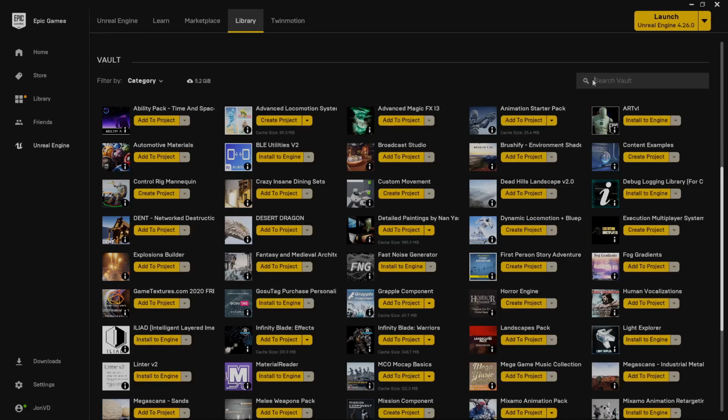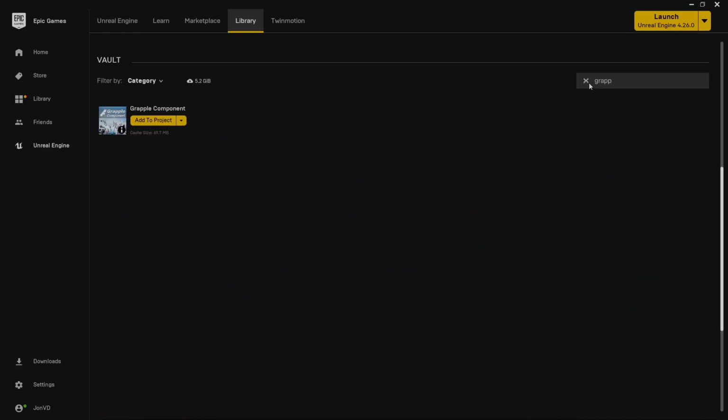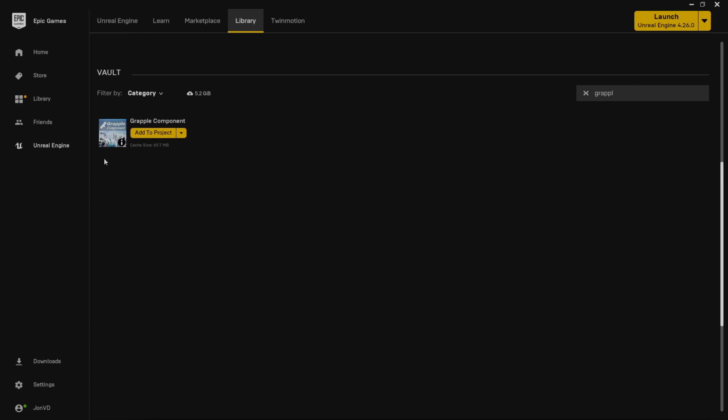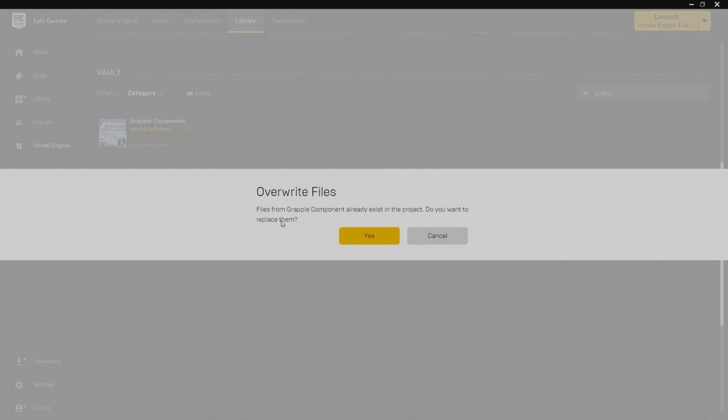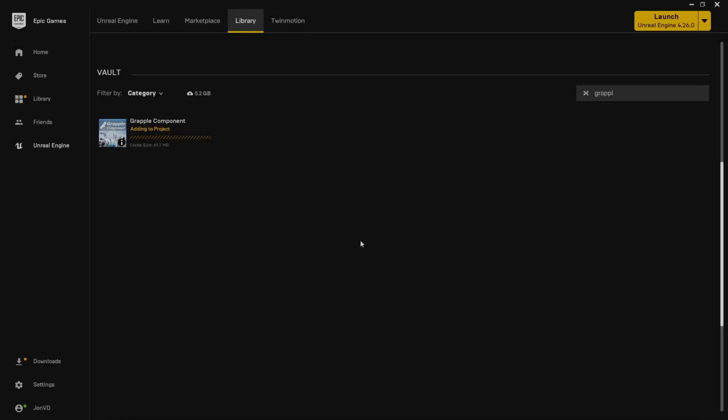In here, you should be able to find the Grapple component using the search bar on the top right corner. If you've just purchased the Grapple component and it doesn't show up immediately, you can try restarting the Epic Games launcher. When you find the Grapple component, press the Add to Project button. In here, you can select the project you want to add the Grapple component to and then click Add to Project again. If it asks you whether you want to overwrite files, I would recommend making a backup of your project before adding, and then clicking Yes.